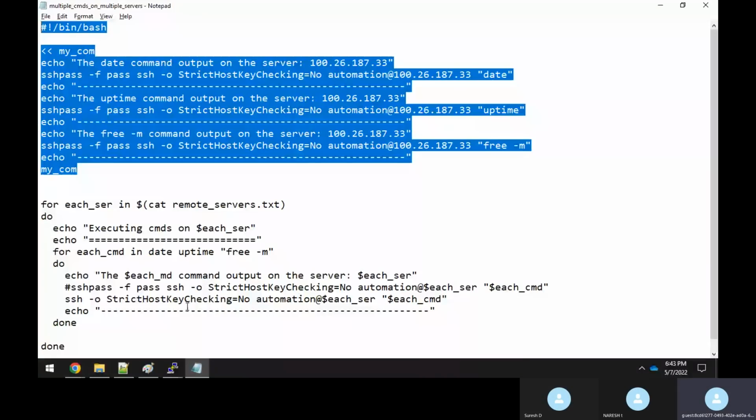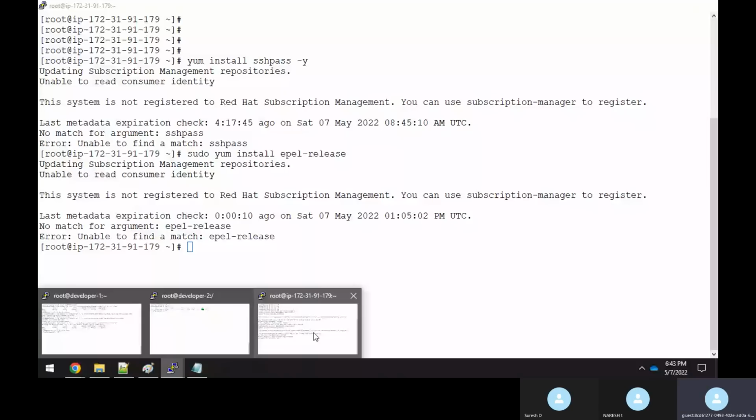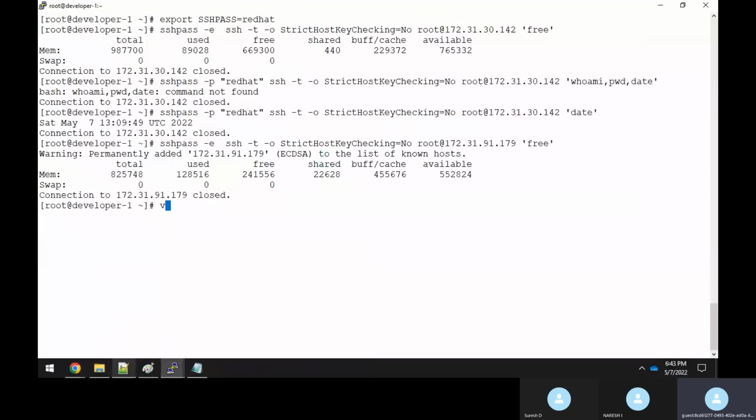I'll go to the developer one machine here and write one script, multi script execution, something like multi-script.sh. Now I'll just save this. Right, now I'll do just one thing. I'll uncomment this and delete these lines.